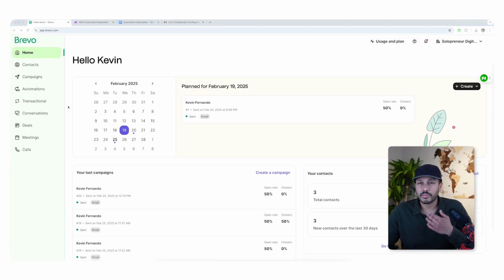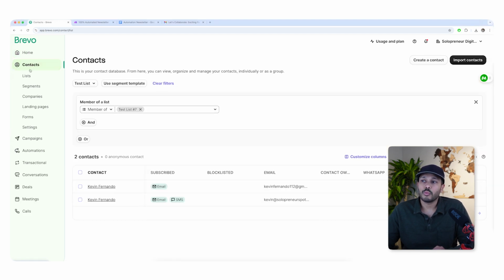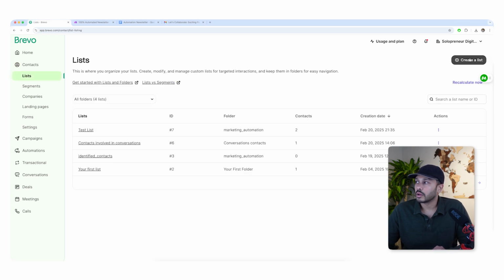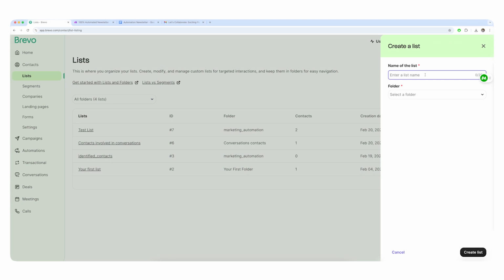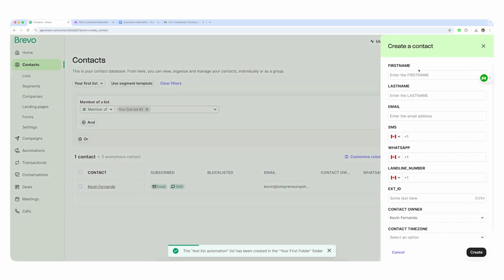So after signing up for Brevo, which takes about a minute, the next thing we're going to want to do is go to contacts. And then we want to make our first list. So you can go to lists here and then go to create a list, and we can call it whatever you want. You could say test list automation or whatever you'd like, and you can create folders if you'd want to. And then you choose your folder. You could say your first folder, doesn't really matter.